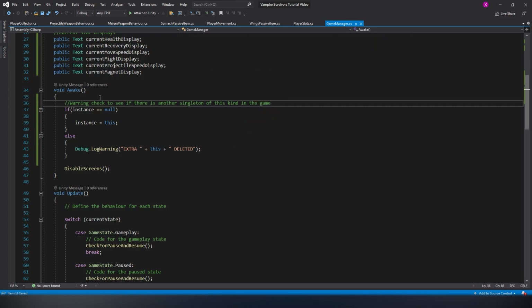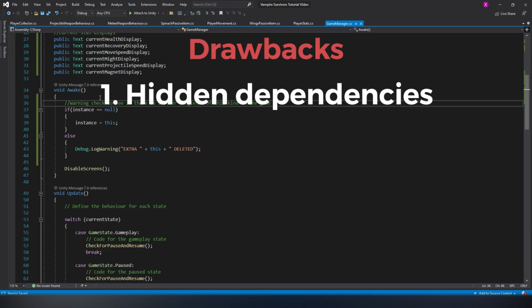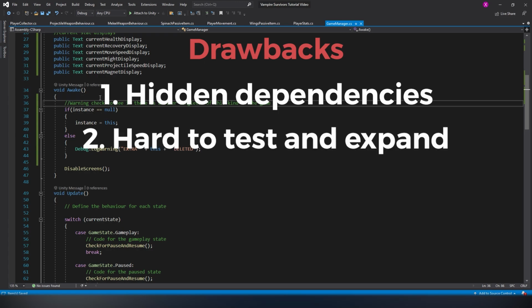But now, some of you may be wondering why we're not using singletons for all our scripts in the project, which would eliminate the need for direct references. Okay, so while singletons can be helpful in certain situations, they can also have some drawbacks. One potential issue is that they can create hidden dependencies, which basically means that you don't really know what the script relies on, which can make it challenging to manage and understand the behavior of the code. Additionally, testing code that relies on singletons can be difficult, and they can limit the extensibility of a system.